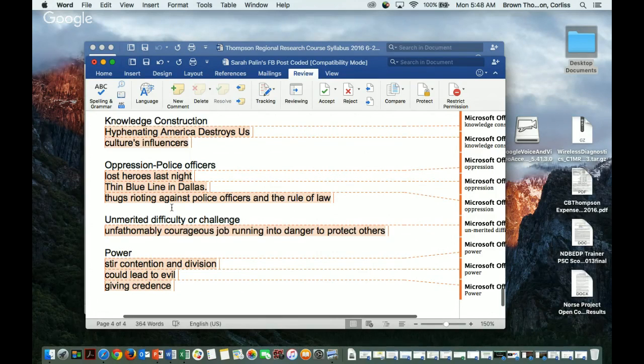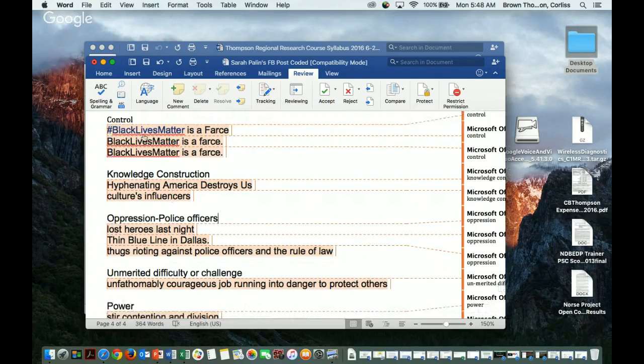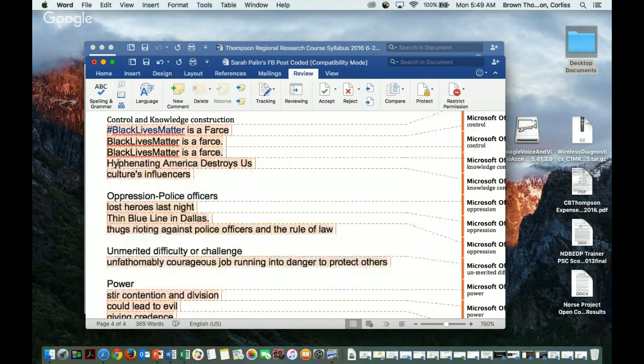Let's see what else we have here. "Black Lives Matter is a farce." I put that under control because a farce is making a mockery of something. It's shifting the way people think about something, and shifting the way people think is similar to how people are constructing knowledge. So I might be able to collapse these two categories, because it's all about helping people to think a certain way. If we combine control and knowledge construction, I'm going to delete this one. You see how I'm collapsing and moving things together.